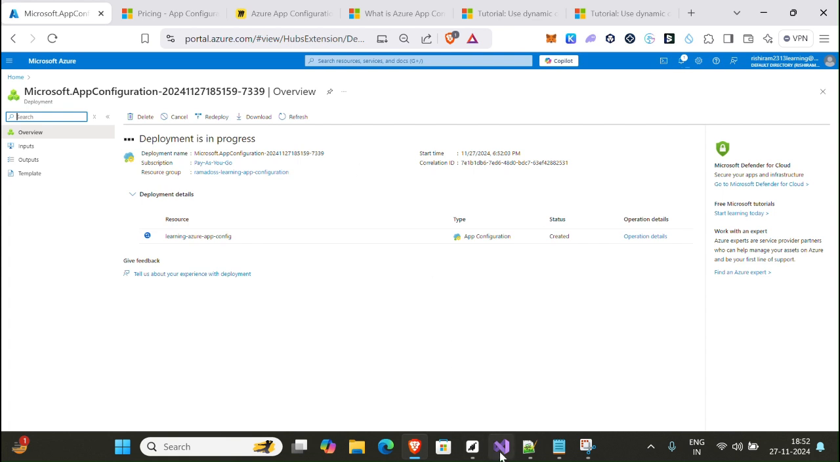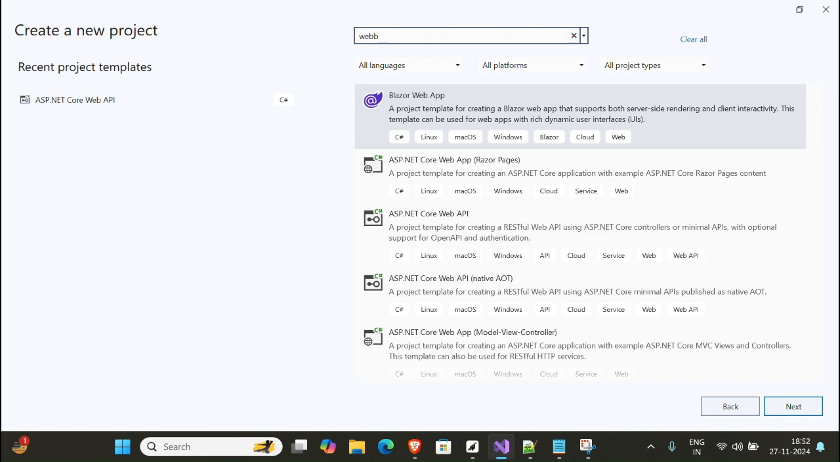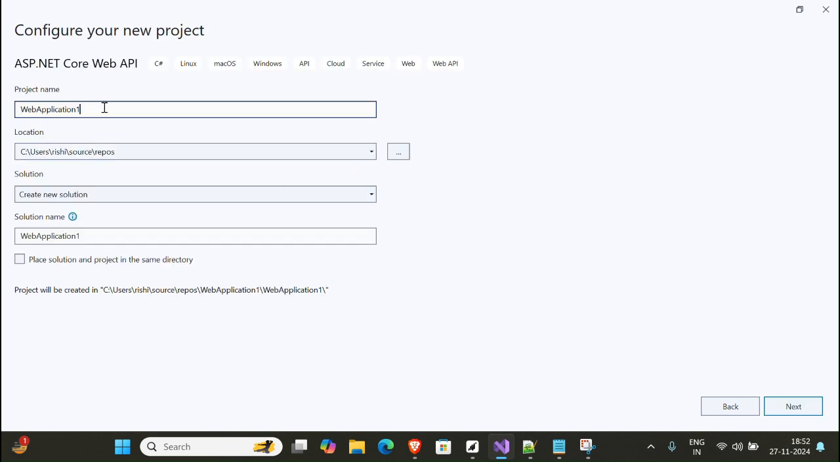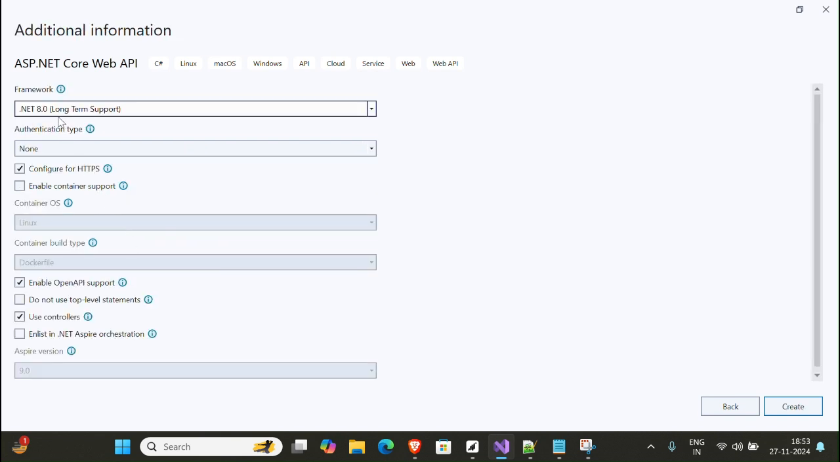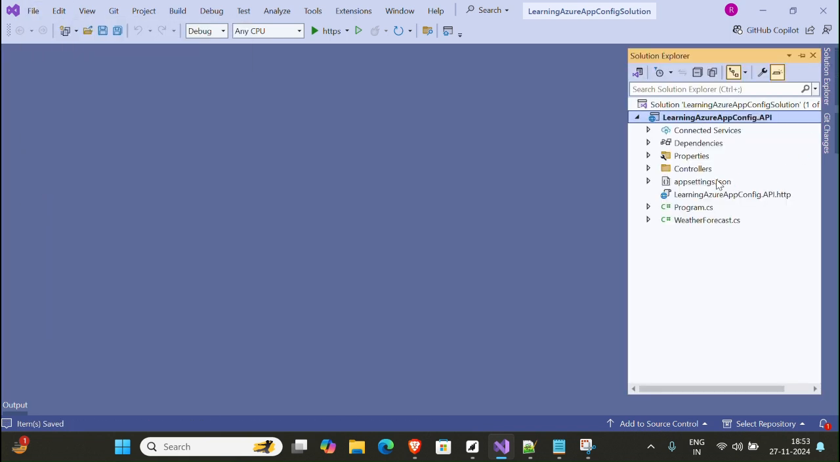Until this deployment completes, let's create an application for it. Let's go here. I will select the ASP.NET Web API, and I will give the name Learning Azure App Config API, and the solution name as API. You can give any name. I'm using .NET 8, and I'm using controllers. I'm clicking on create. Okay, the application got created. Let's click on save. It's just a simple application.